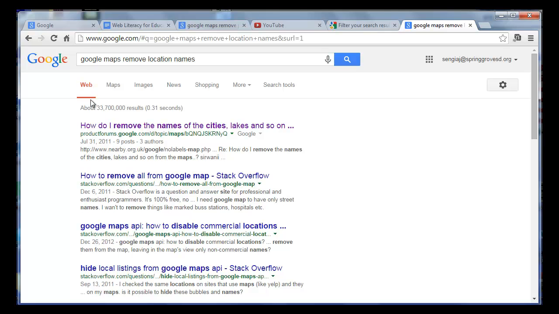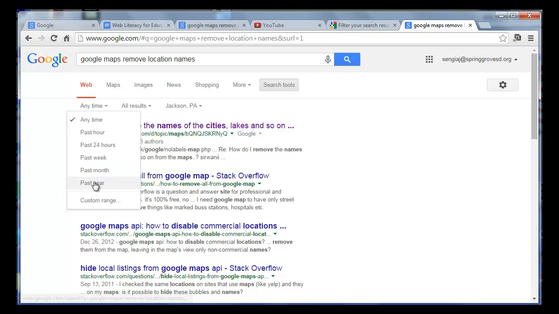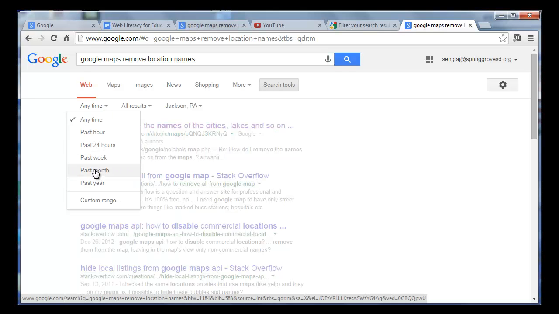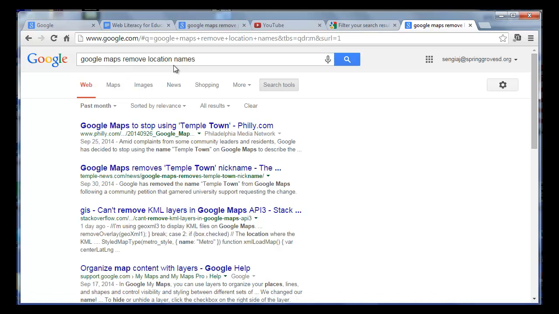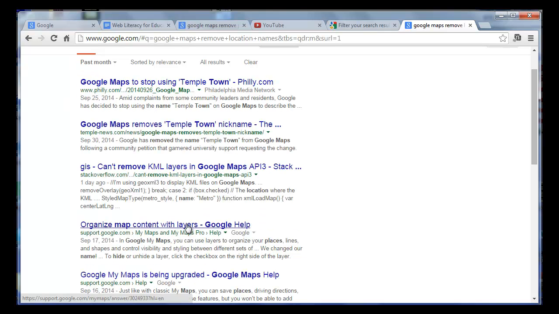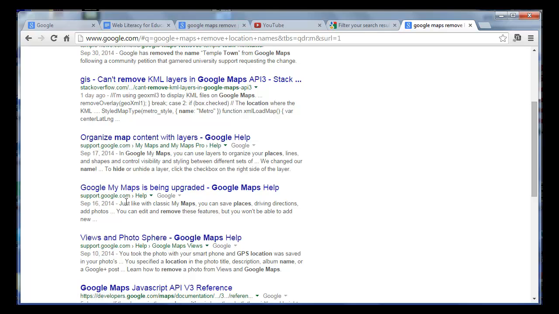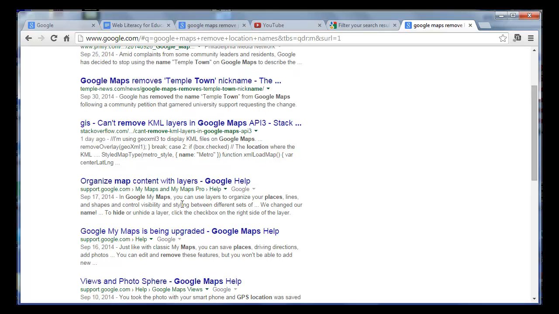So one thing I can do is up above, you are able to filter between maps, images, news. I'm going to go over here to search tools. And when I click on search tools, I get some other choices here. But what I'm going to do is use this anytime filter. And I'm going to say that I want to look for something that's within the past month, to see if it'll allow me to find some information regarding removing place names from Google Maps. And this is where I get some info about Google Maps changing to something being called My Maps, and I can use that to really filter things down.